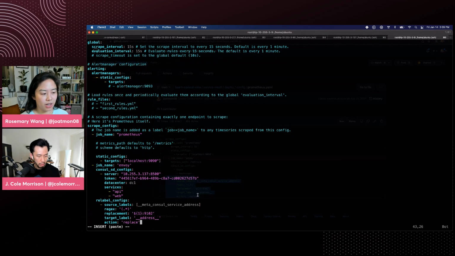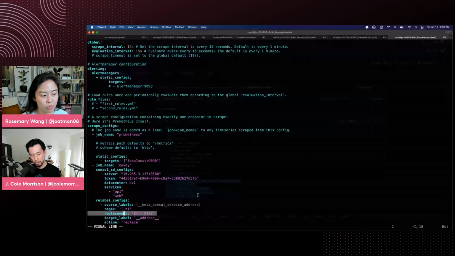Okay. So a couple of things to also talk about. The regular expression is basically taking the whole group, right? So what you're saying is grab the source label from consul service address, which is, I guess, 10.255.1.205 or whatever it is. It's saying take that whole regular expression group and put it into, you see the dollar sign, curly brace one, put it into that string. That string is representative of the address of the Prometheus scraping endpoint.